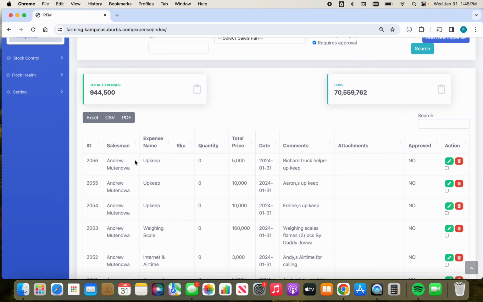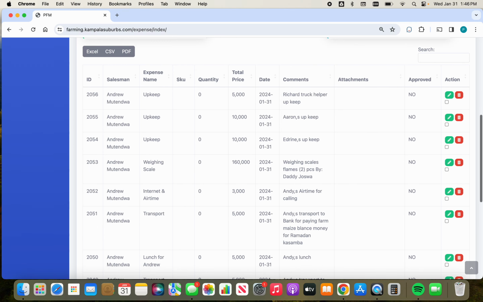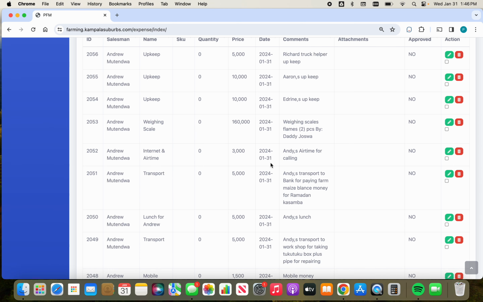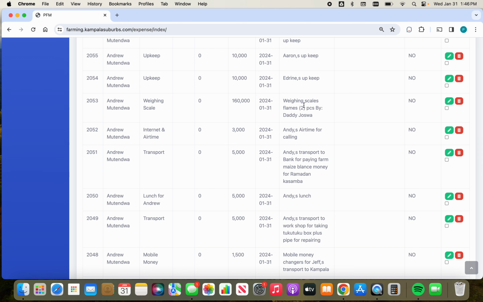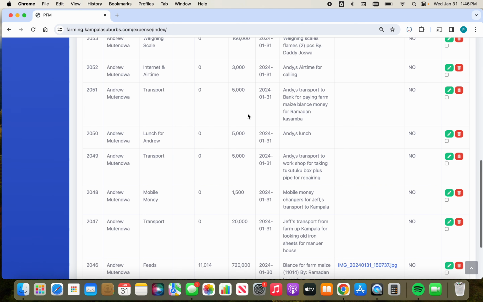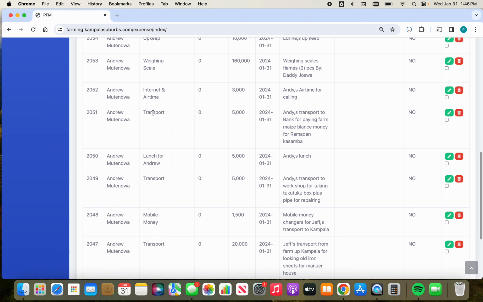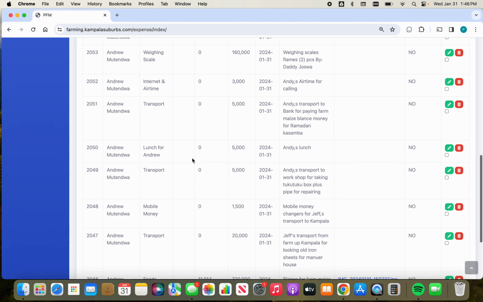We can see that Andrew paid upkeep, gave money to somebody, Richard, track helper. You read all the notes here. I know what's going on for most of these, so I'll be reviewing one at a time. Weighing scales. Okay, that was a payment. I'm also looking at categories. Is this transport? Is that really transport, or is that food? It's very important to know the categories because we also track these expense categories at the end of each month.